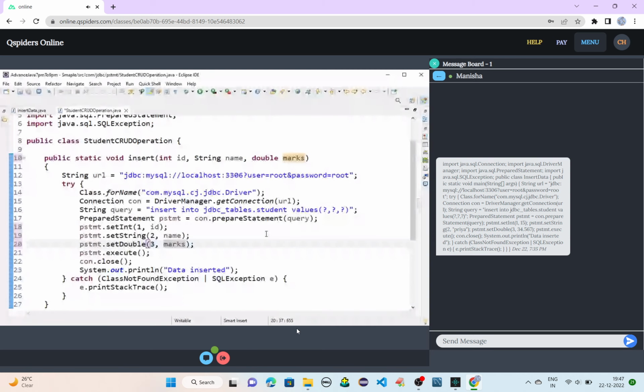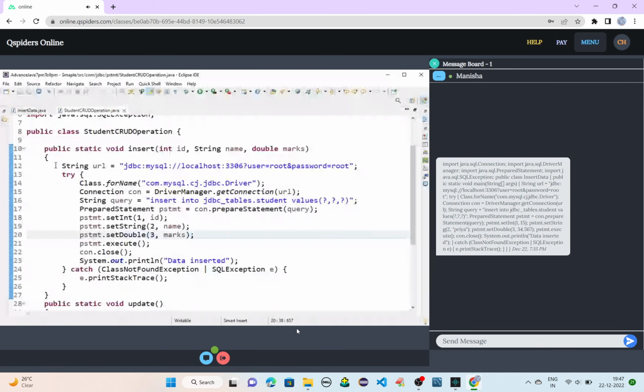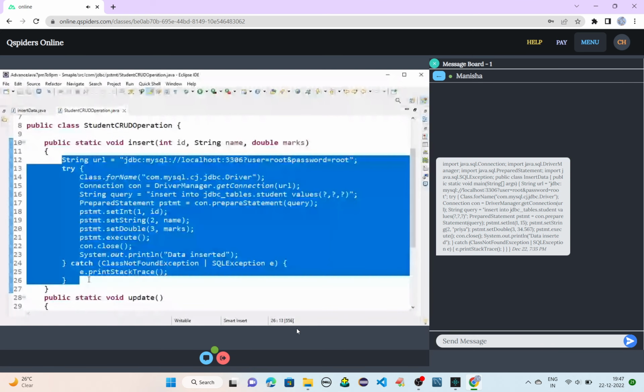Yes, right? Instead of passing the value, now I'm not hard coding any value in my code. I am passing it into the method. I'm taking the input from the method and passing it here. Right? Similarly, can I do it for update?